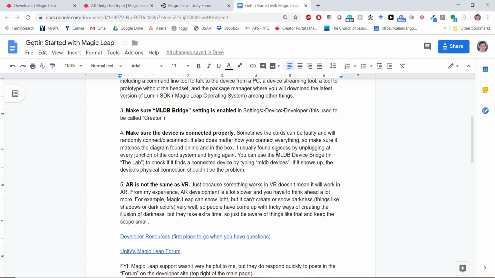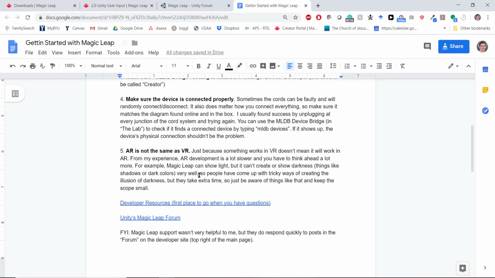And then the last thing, as far as getting started, is just be aware before you start that AR development is not the same as VR. So just because something works in VR, or because you had a certain workflow in VR and things were easy and quick, it's not necessarily going to be the same in AR development. I've found, at least in my experience, that AR development's a lot slower, and you have to think a lot more ahead, just because of certain unique challenges.